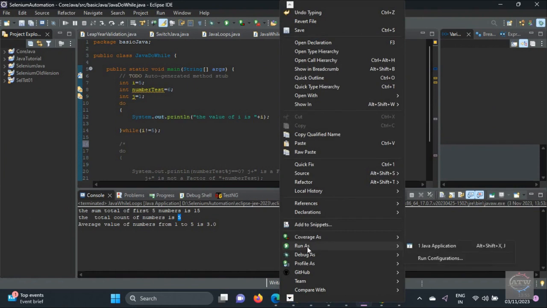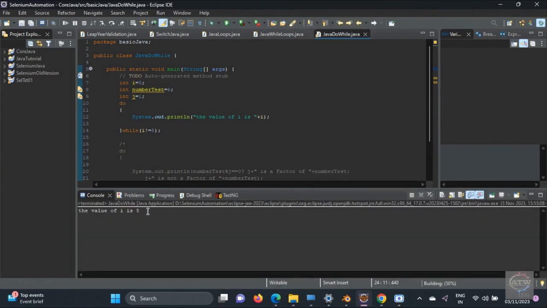Let's run this program. So what is the expectation? Even though the condition is i not equal to 5, we printed once, where the value of i is 5.